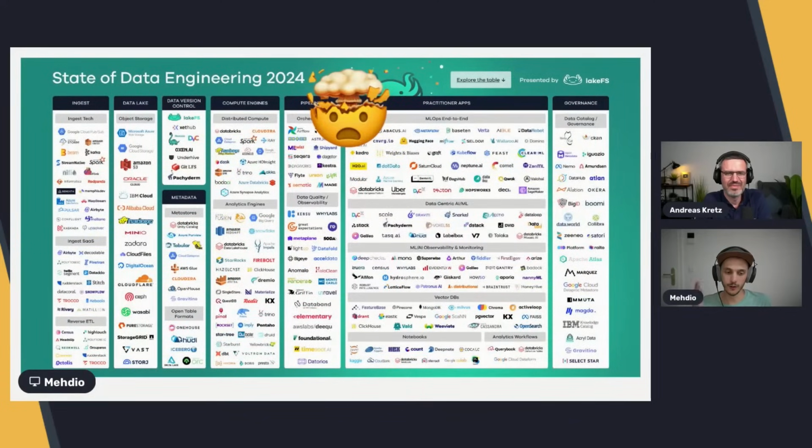This picture is a version, if you know the MAD landscape, from LakeFS, which is just the data engineering tool landscape in 2024. Yeah, that gave us, you and me, nightmares. But right, the point is, it's really difficult to keep up, and it's really difficult to know how you need to tie all those things together.